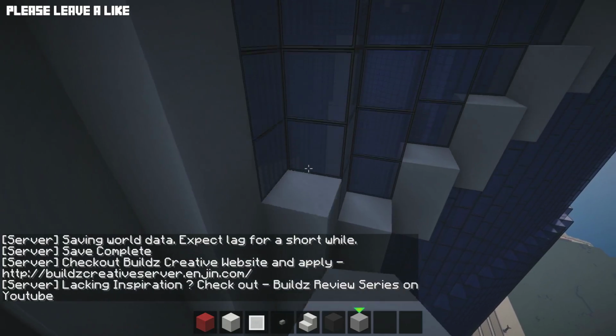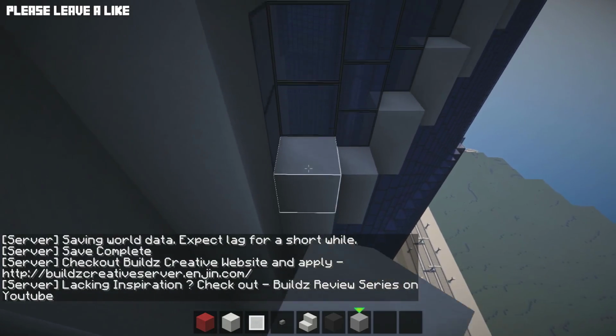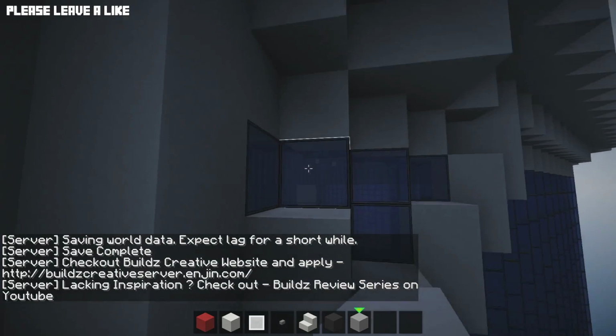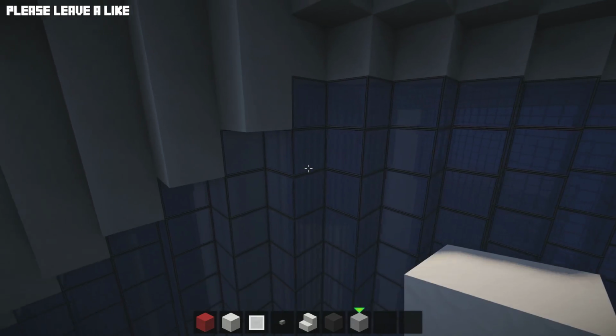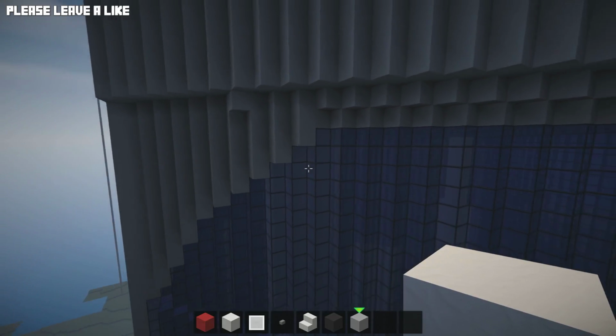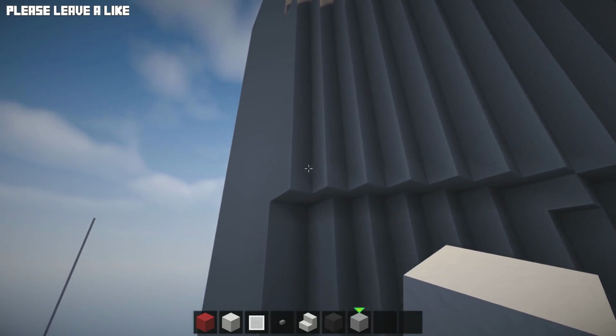But anyway, guys, what we're going to do is fill up all this glass. And if you're wondering, but there's glass behind that, well, we're actually going to be deleting that eventually. Right now, that kind of stuff doesn't matter too much.